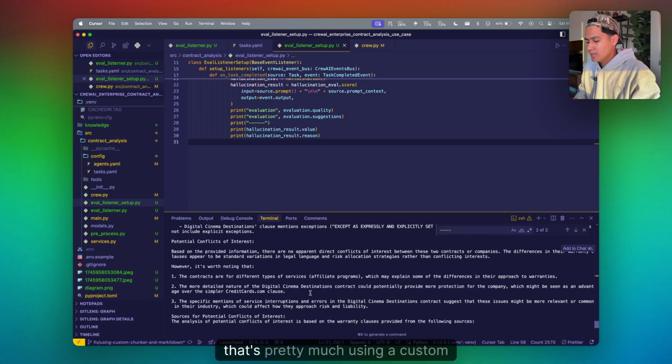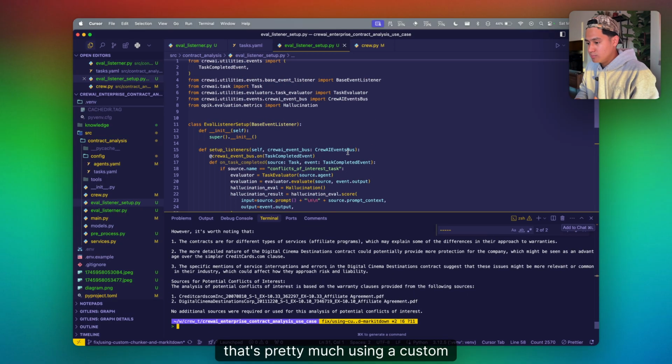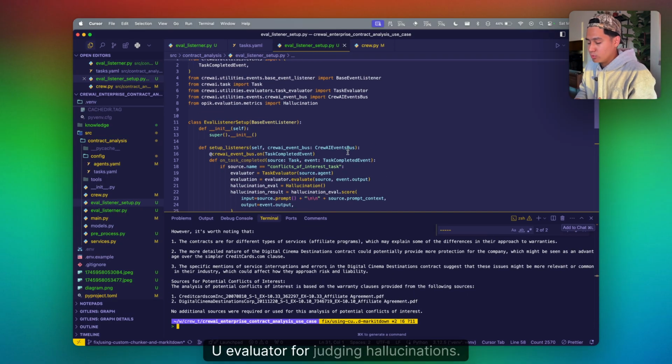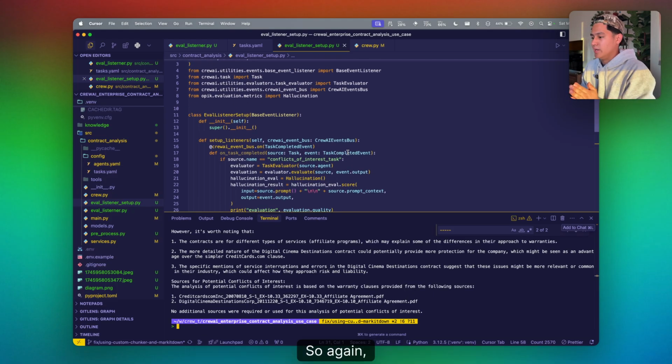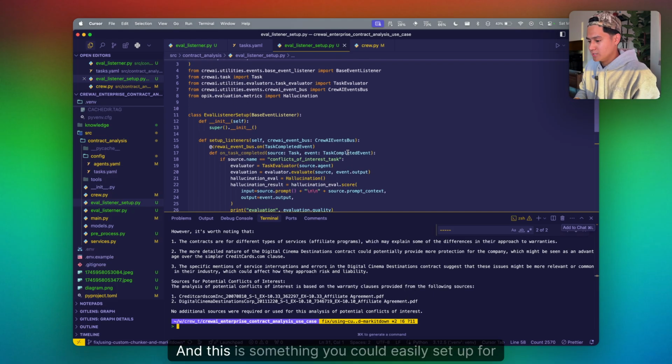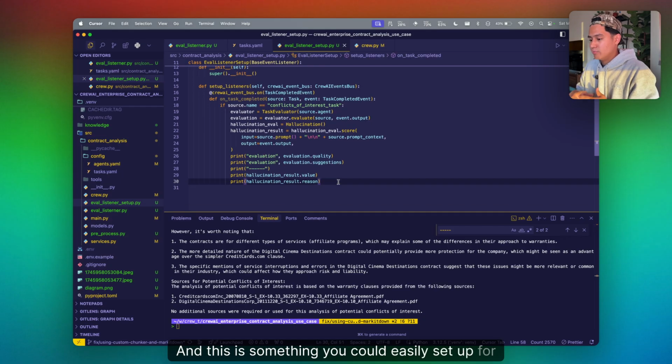So yeah, that's pretty much using a custom evaluator for judging hallucinations. We used an open source tool from Opik. So again, super awesome. And this is something you could easily set up for the other tasks that you have in your crew. You could bring this into flows as well.